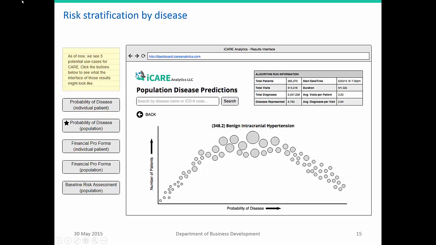One could easily display graphical representations of CARE data, for example, a bubble chart depicting a distribution of the number of patients relative to their probability of developing a specific disease condition like benign intracranial hypertension.